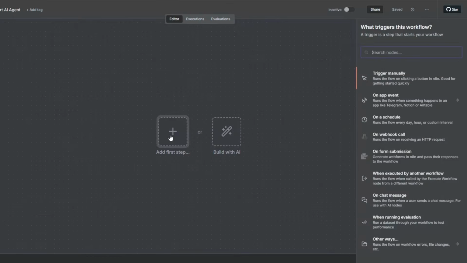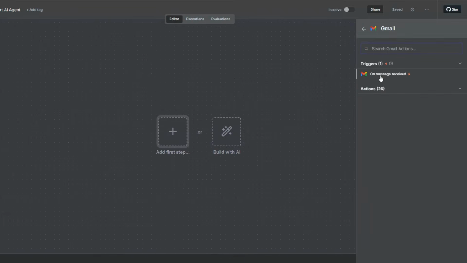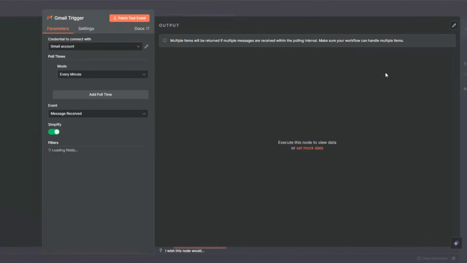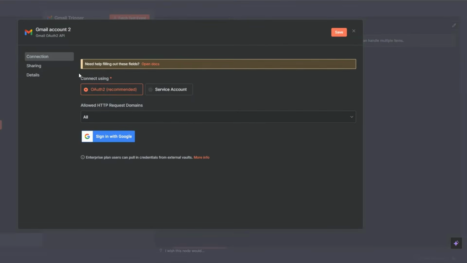Now, since we're going to receive emails from customers or clients via Gmail, here, I'll search for Gmail and click on Gmail. I'm going to choose an on message received as our trigger. Then here, we're going to create a new credential to connect our account to N8N. To do that, just click on sign in with Google over here. Then on the new window that pops up, choose the account that you'd like to connect to N8N, and your connection will be created. Since I had already done that, I'm going to close this right here.